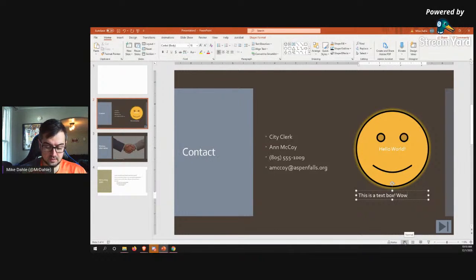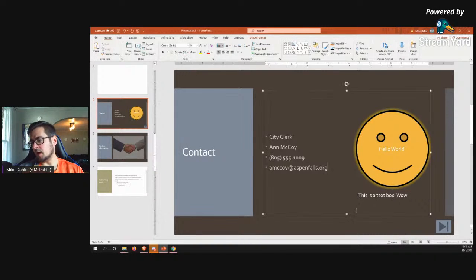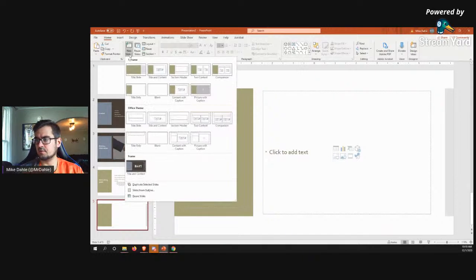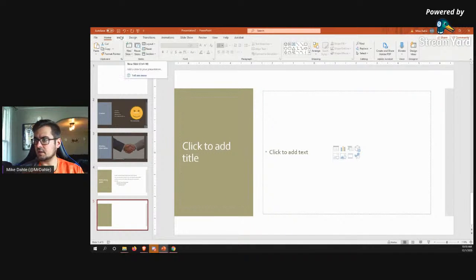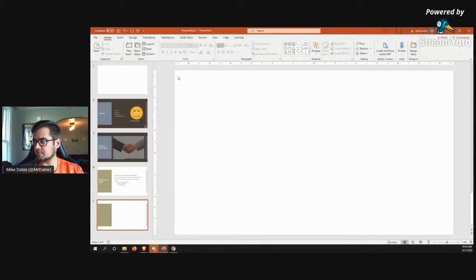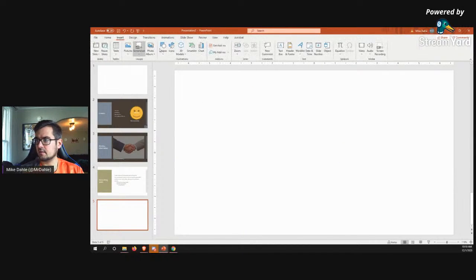Right. So again, we can go ahead and apply some of those pretty easily when you're working with multiple objects. I'm going to make a new slide here just to show you. I'm going to change the layout of this slide. So if I click layout, I'm just going to make it blank.